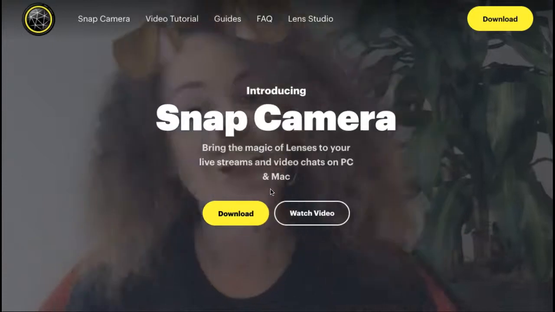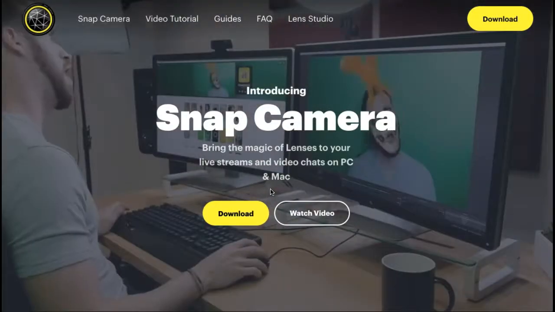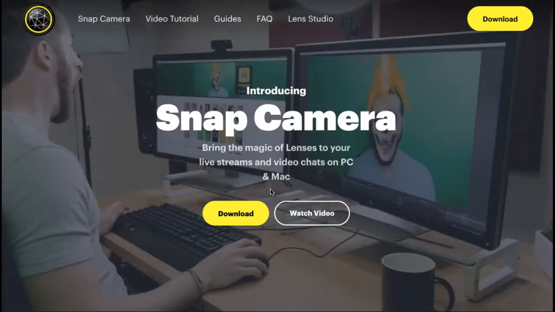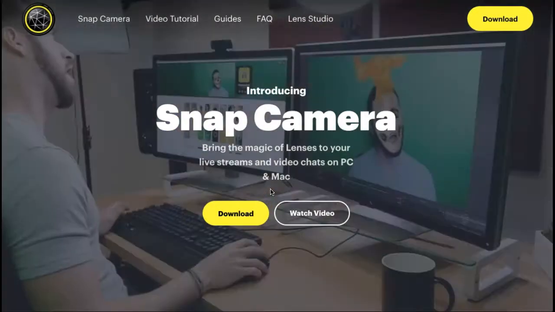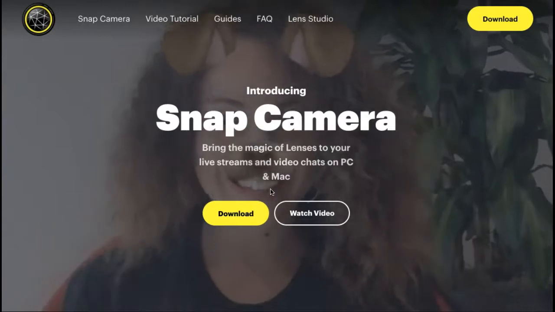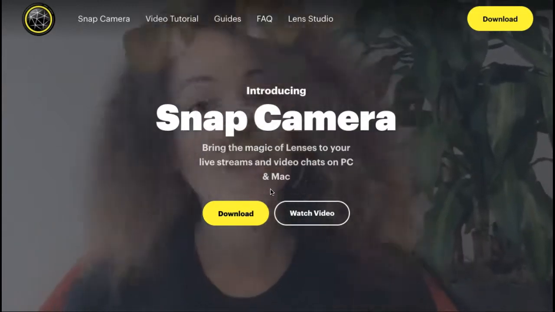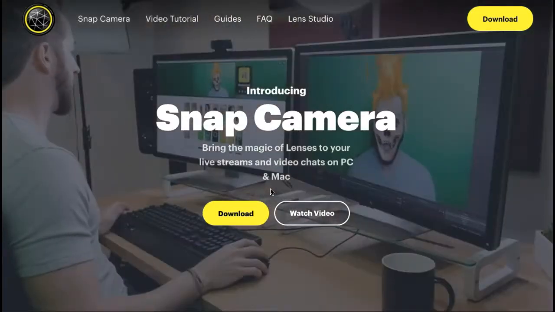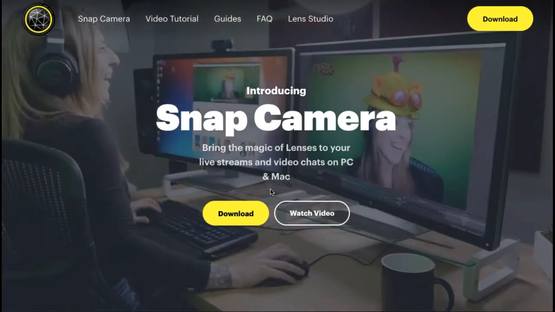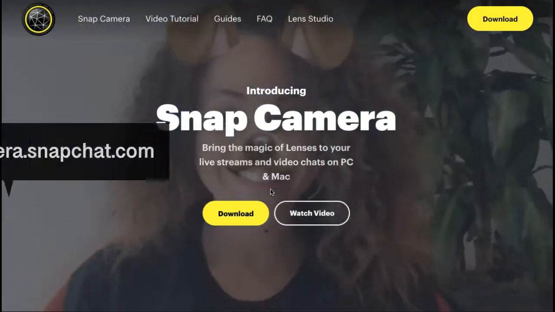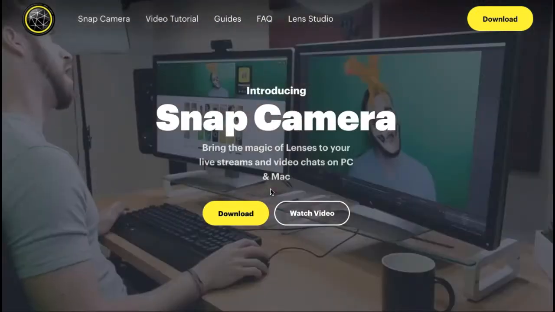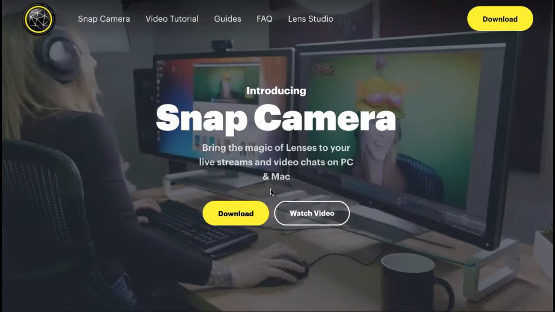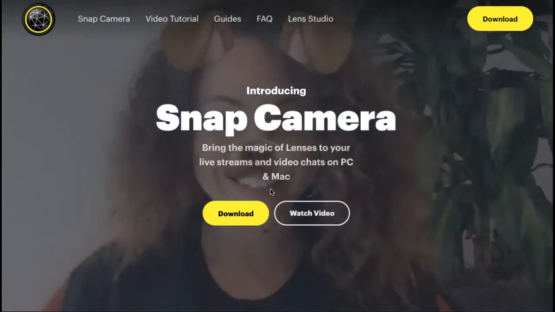Snap Camera is an app that was originally created for Snapchat to add different filters and backgrounds to your videos, but it's now been expanded to be used for different programs. And what it does is it replaces your webcam with a different type of camera that has the filter or background applied to your video. You can download Snap Camera by going to snapcamera.snapchat.com and selecting the download option. You can download Snap Camera for both Mac and PC.